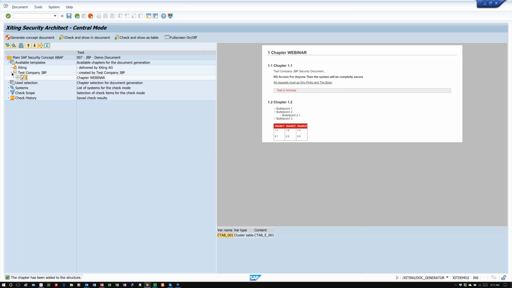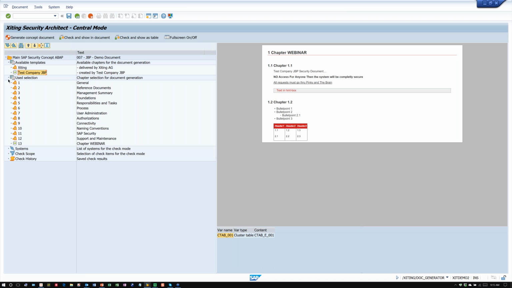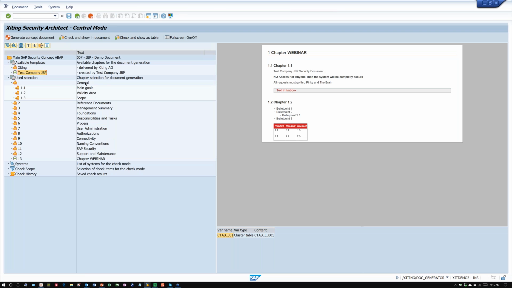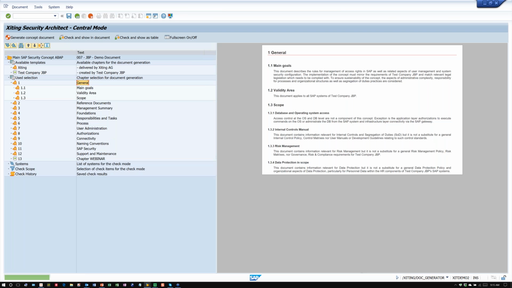Okay, and so here we've now gone through the first two sections, and at the end of those two sections, we've defined our system. We've defined our security concept. That's what you do in these first two areas. Go down to the use selection, and now you see the actual document, and you can generate it from here. Okay, so we can look at the general. All right. So we can show and check in document. We can generate a concept document. We can actually generate the document here.